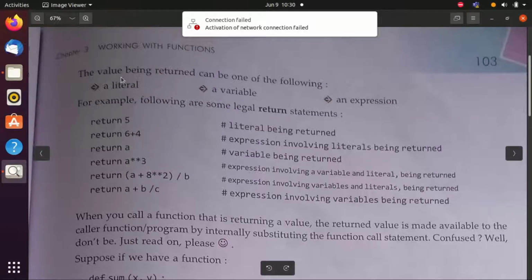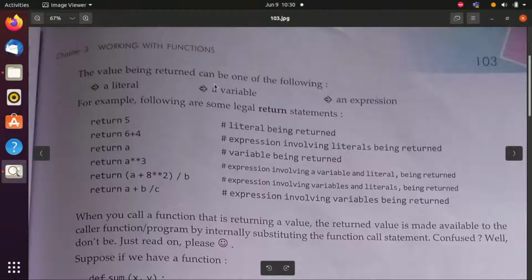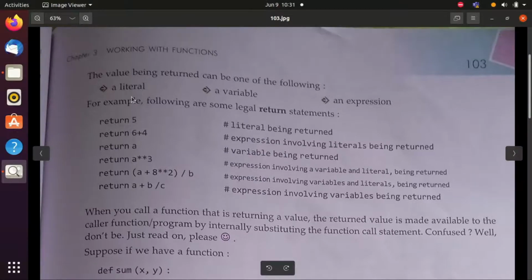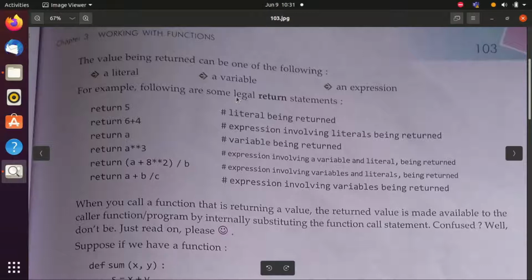The value being returned can be one of the following. The function can return a literal value, a variable, and also an expression. Literal, variable, expression, you already know these. For example, the following are some legal return statements. Return 5. This function is returning a literal. What is the literal here? The literal here is 5.